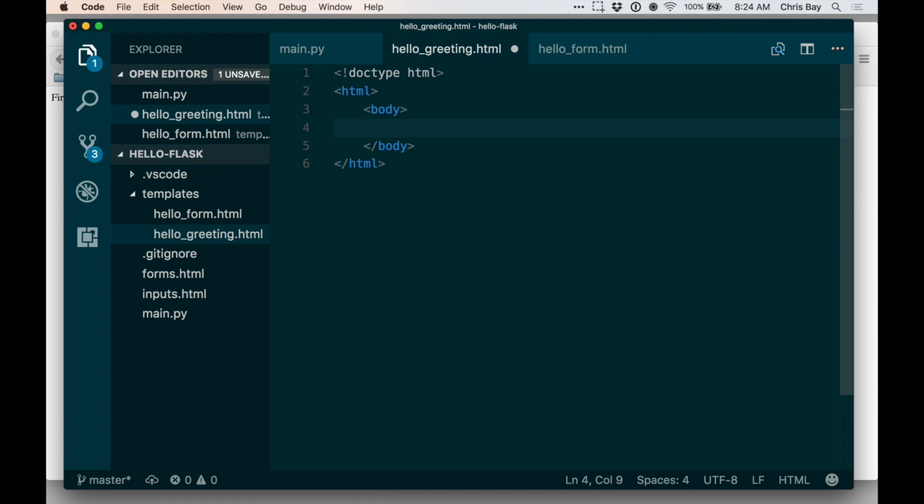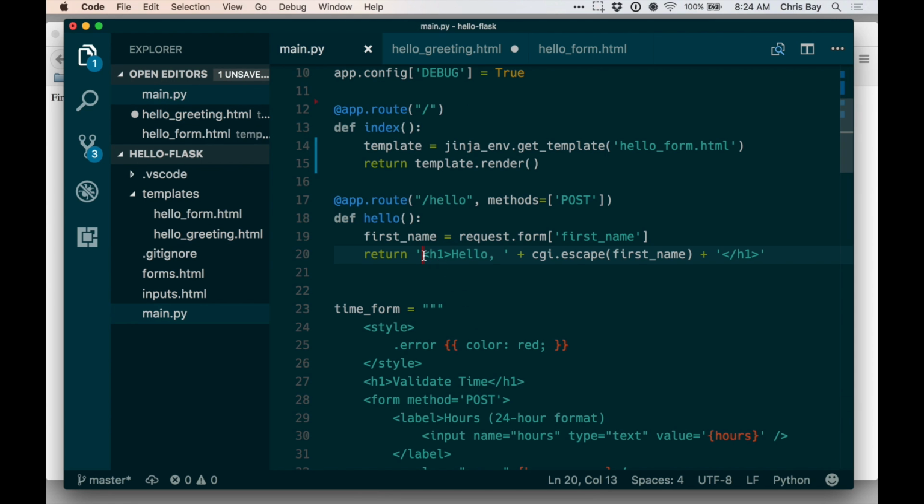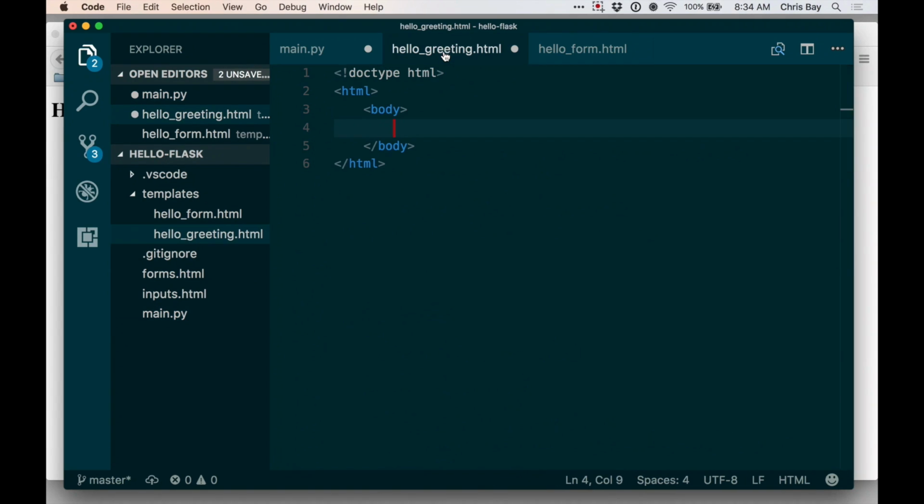Okay, and then within the body, that's where I want to insert this string. So let me go ahead and cut this out, and then we'll just paste it right there, and let's get rid of all of this Python-y stuff here.